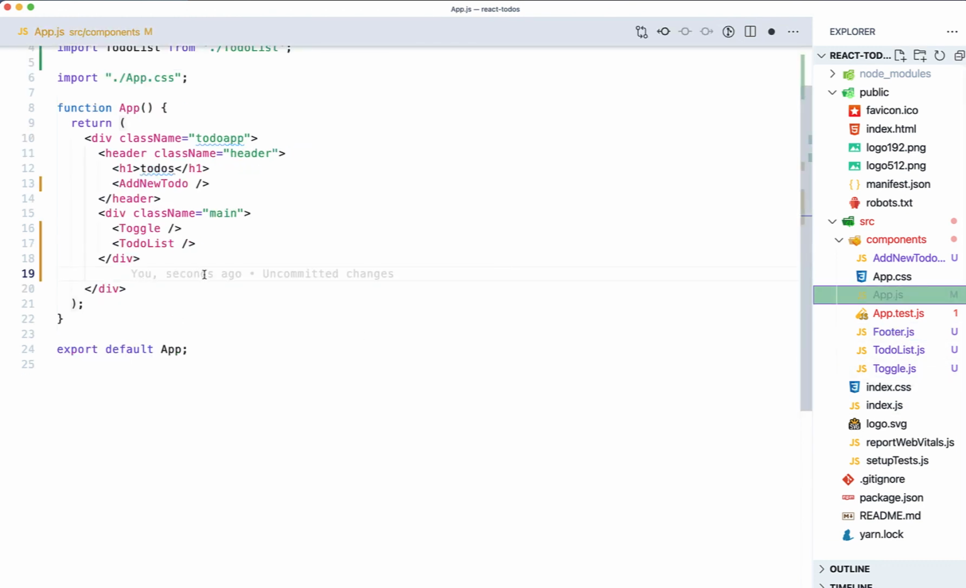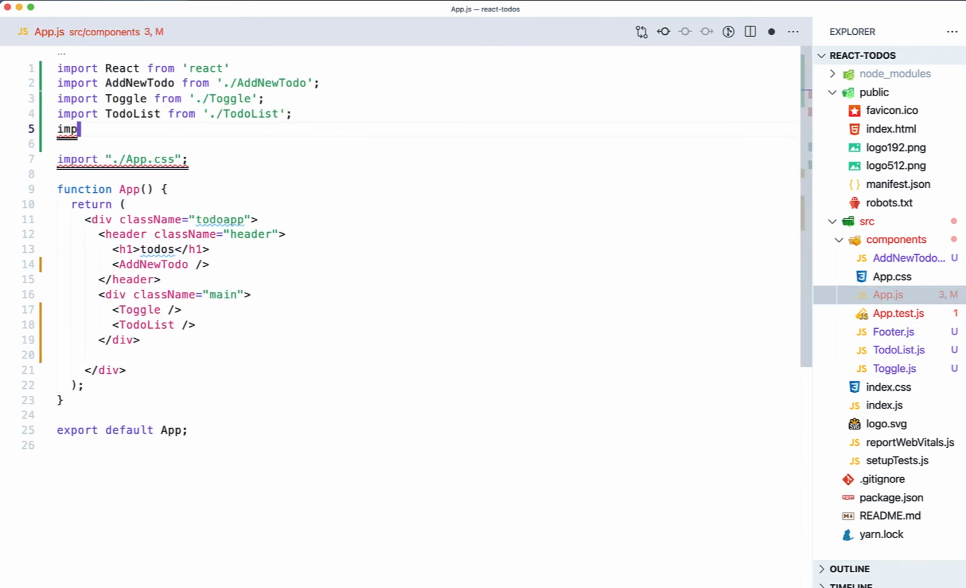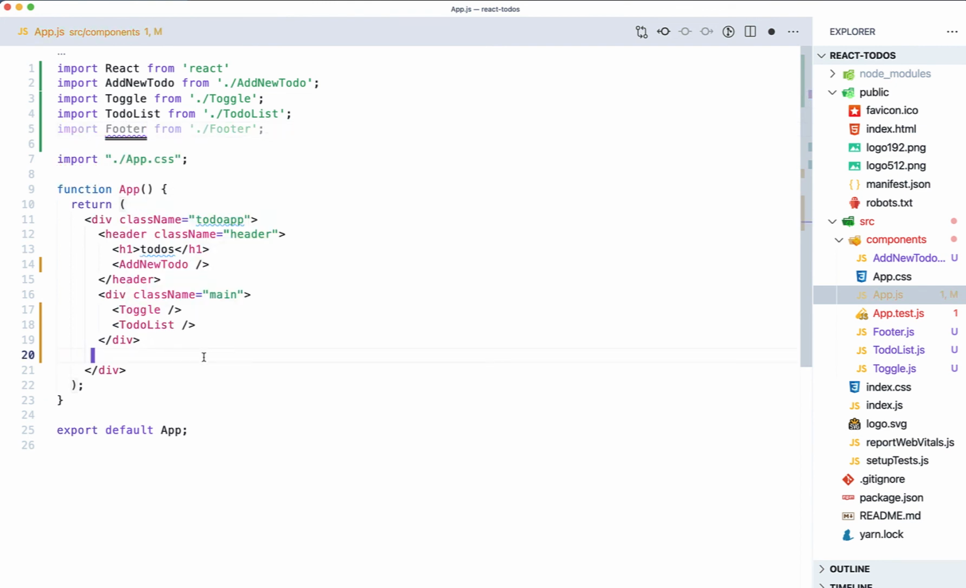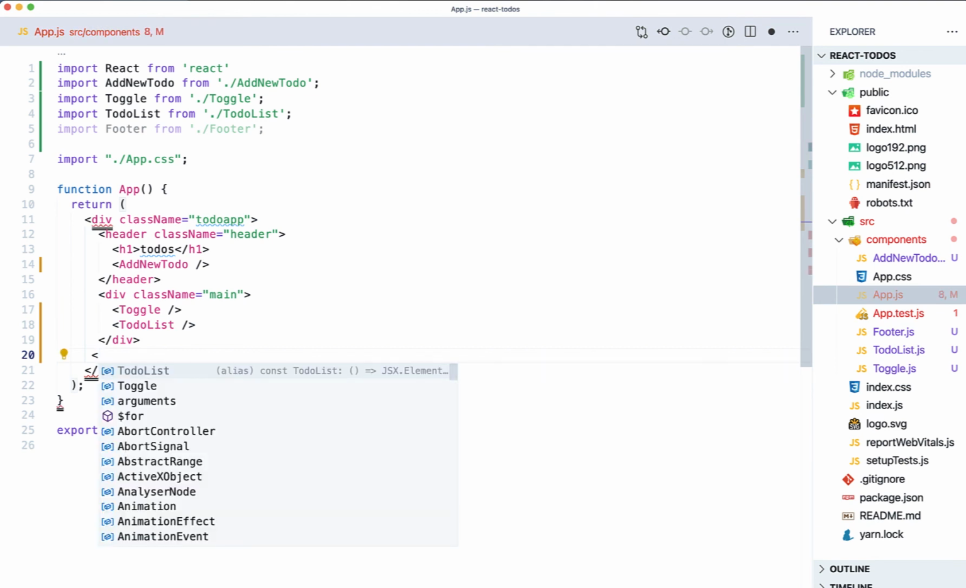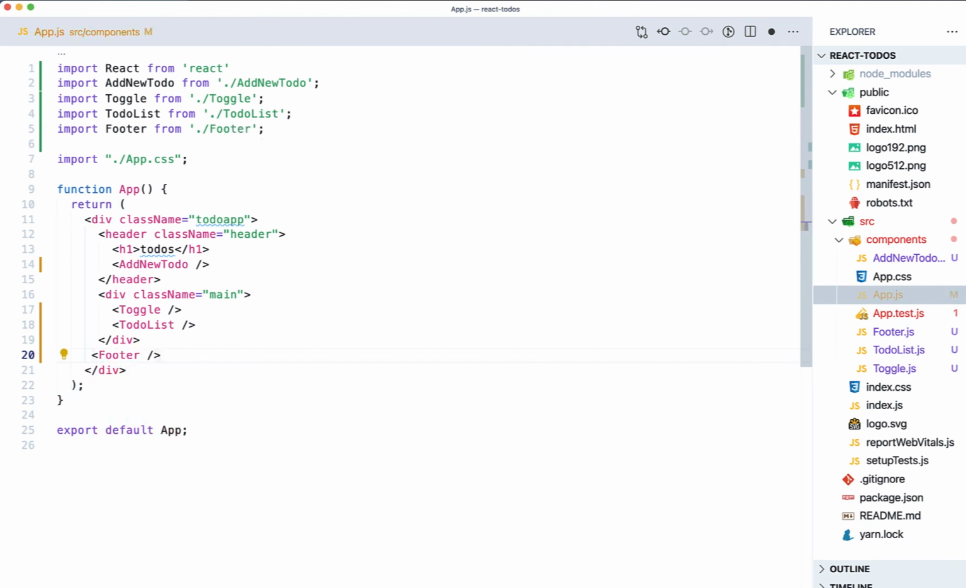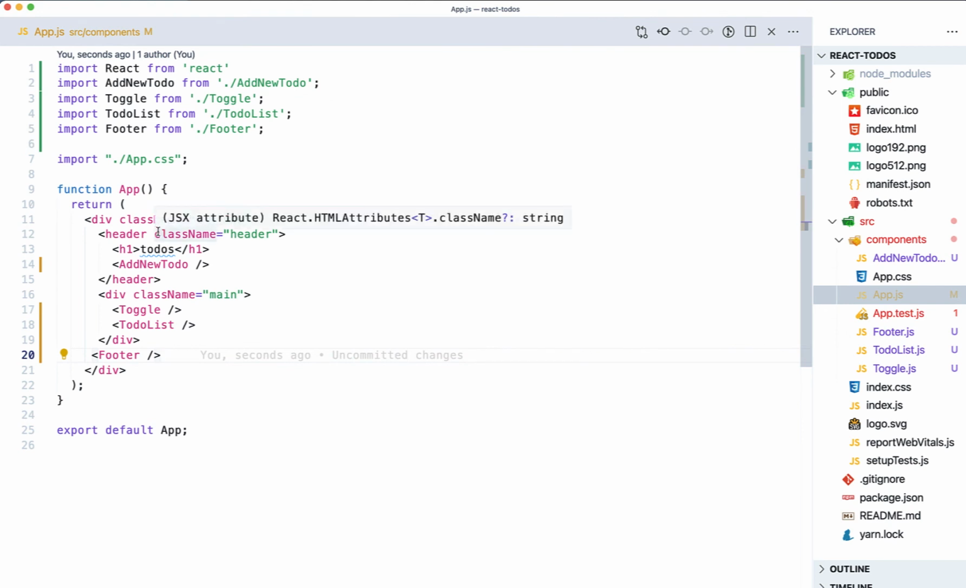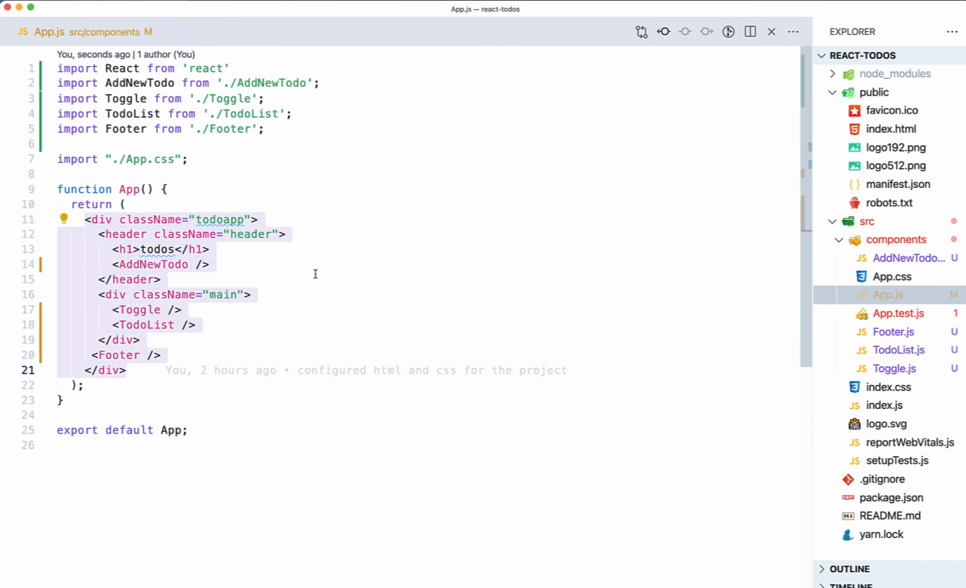And go back here, import footer, and let me include it here. If we go back, everything is the same. Great. So we basically extracted out all these components, and that looks much neater. We could do with extracting the header out, and that would have made it a lot tidier, but that's okay, we can live with that.